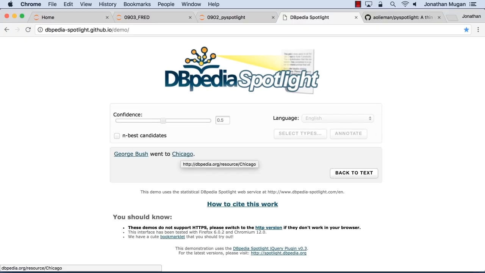As you hover over it, you see dbpedia.org, resource Chicago. And as you hover over George Bush, you see dbpedia.org, resource George W. Bush. What's interesting about this is George Bush could be either George Bush or his father or someone else completely, but it decides that it's George Bush, probably because he's the Bush who was most recently president.